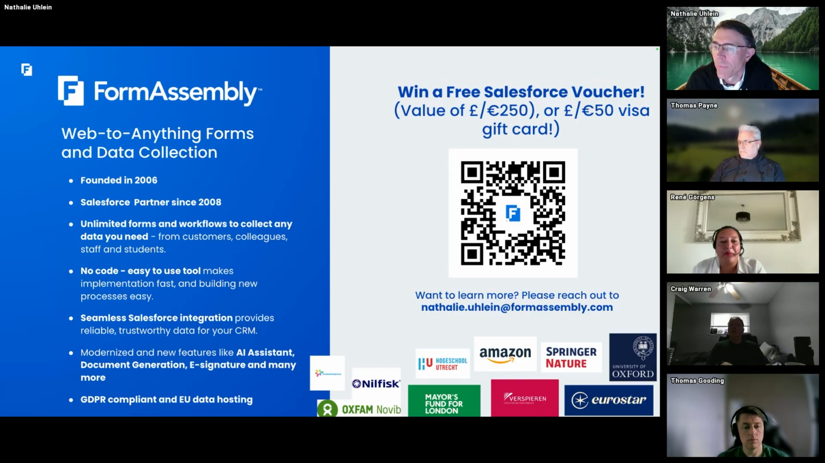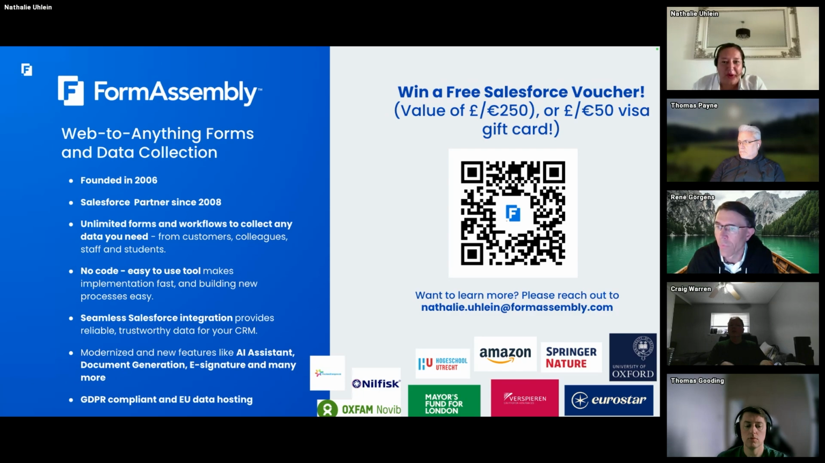Right. So first of all, please take the time to scan the QR code, and by that you will be able to be in touch with us. We'll reach out to you. You can also set up a meeting with me. FormAssembly is about listening. FormAssembly is not just about selling a product. No, first of all, we listen to you.